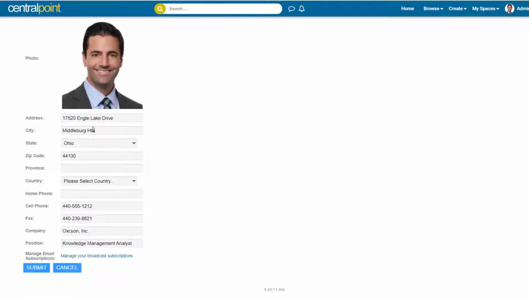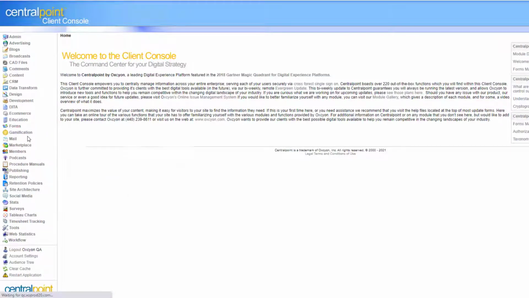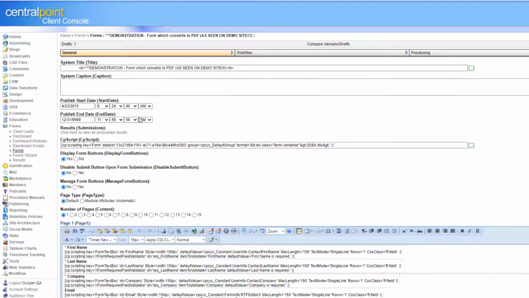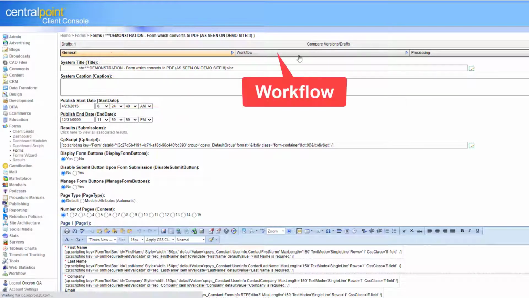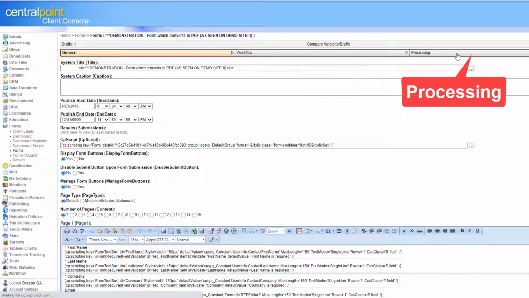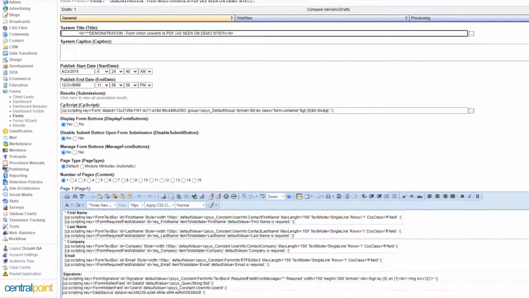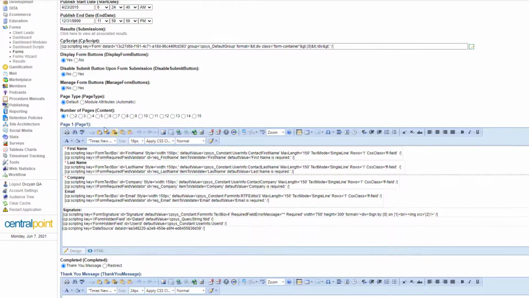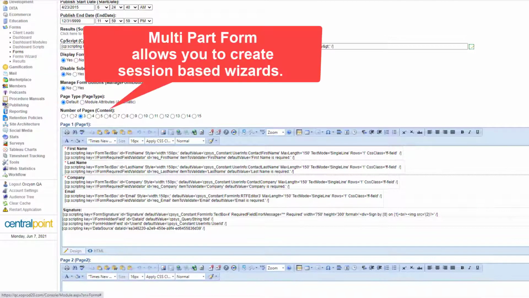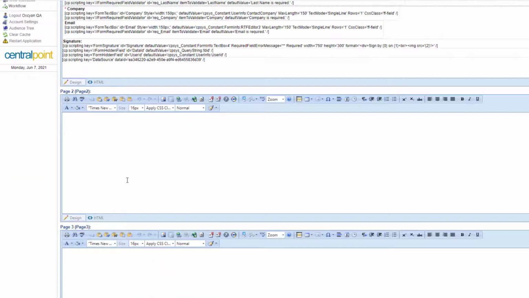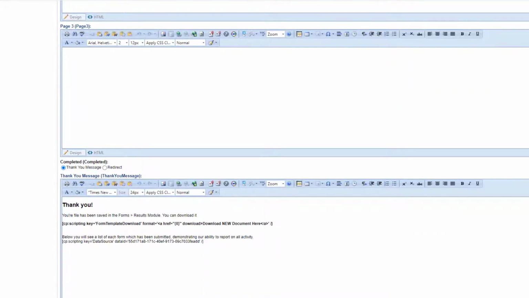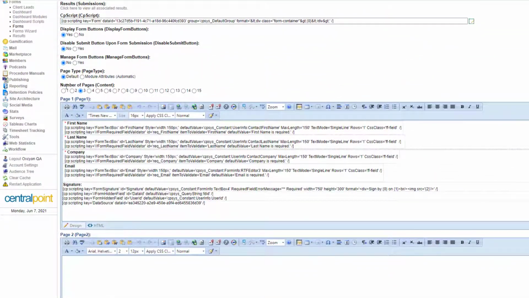Any Centralpoint form consists of three fundamental components. When opening up a new or existing form, you will see three tabs at the top, entitled General, Workflow, and Processing. First, the General tab allows you to determine what fields you will want to collect and how each field must be validated. This initial form could be a multi-step, session-based wizard offering many tabs, like if you were to fill out something lengthy like a mortgage application or onboarding series of questions.